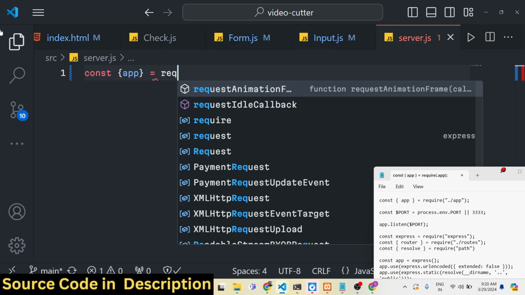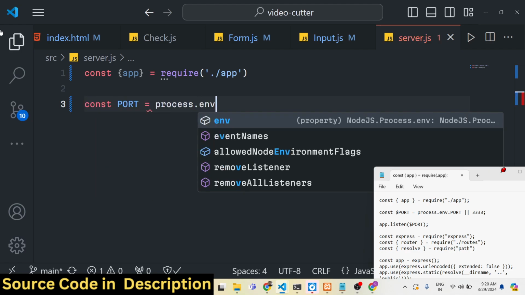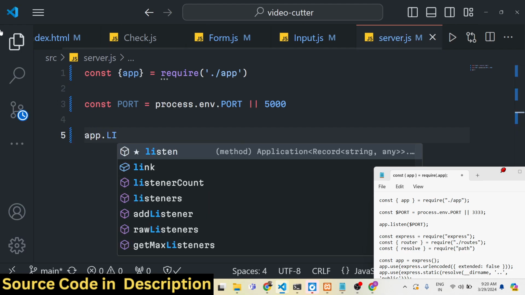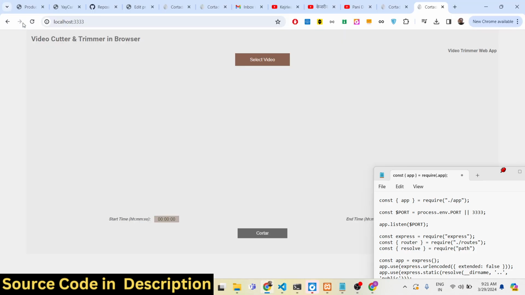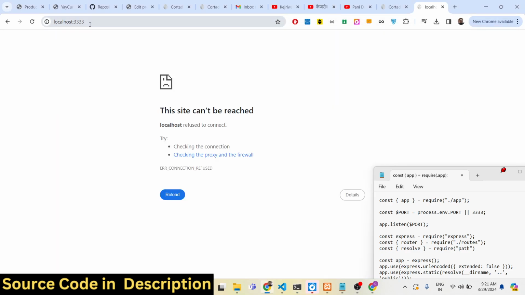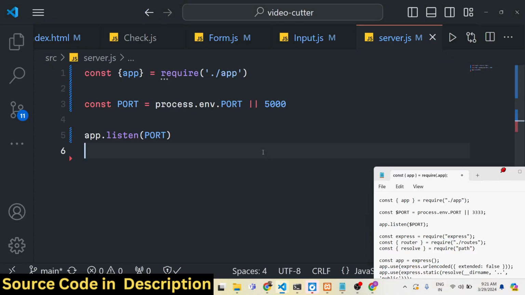We basically require the app that we created in the app folder, and then we put the port number. So if you want to use any other port, let's suppose I want to start this application on port 5000, and then app.listen port. So now this application will listen on port 5000. If I refresh now, this will not work. So we just need to restart the application. Now you need to go to localhost 5000. So if you just want to change the port number, you can modify this file. And this is all that is there inside this file.